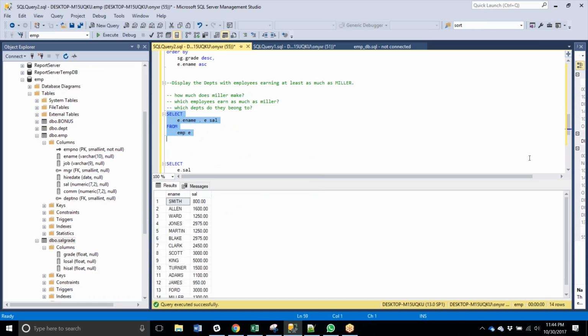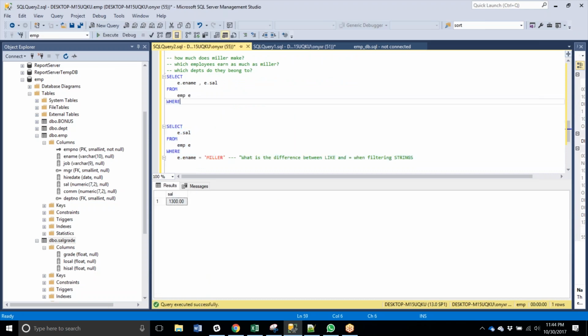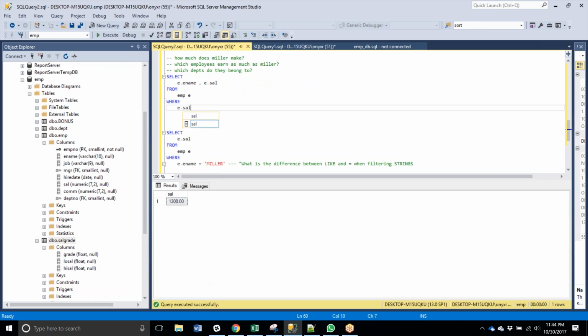Okay. So here are all of the employees. Now, given I know that Miller makes 13,000, I could write my where clause as where e.sal, employees earning as much as Miller, is greater than or equal to 13,000. I could write that query, I could execute, and I would get the right answer, sort of, because there's still the third part. But I would get the right answer up to this point.